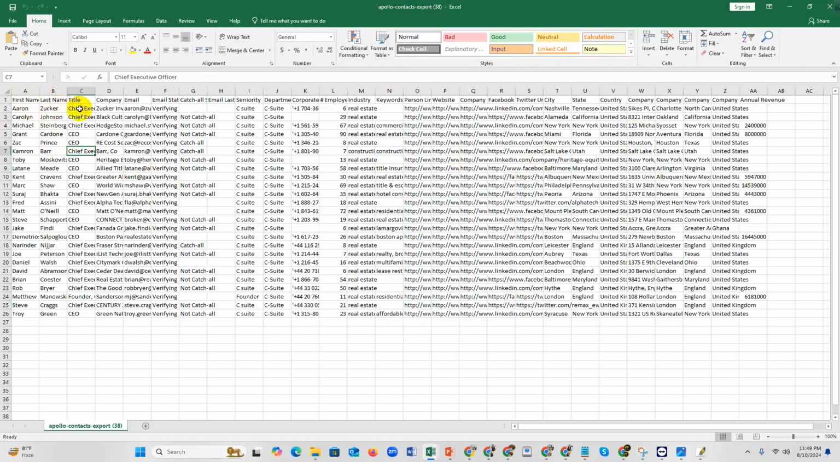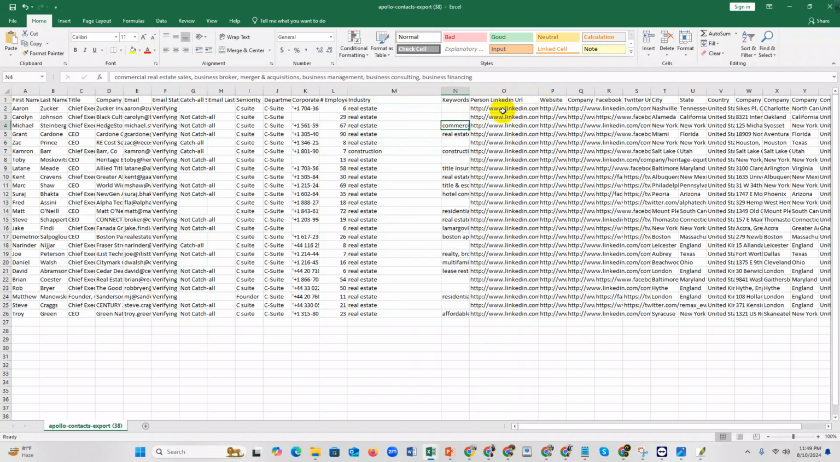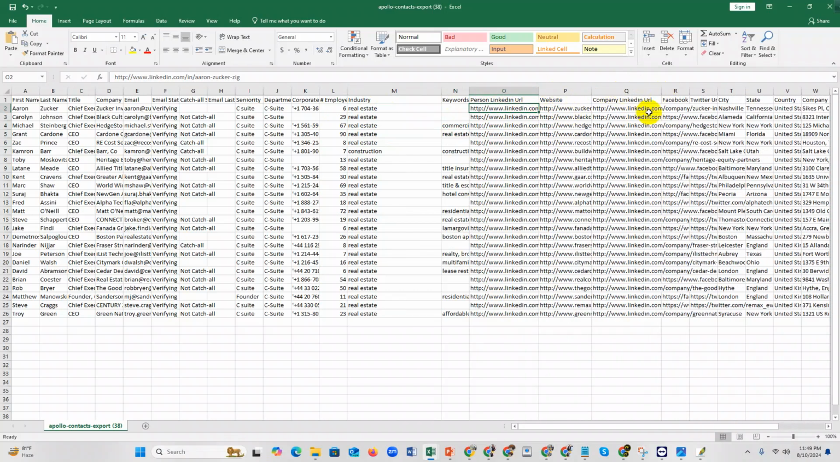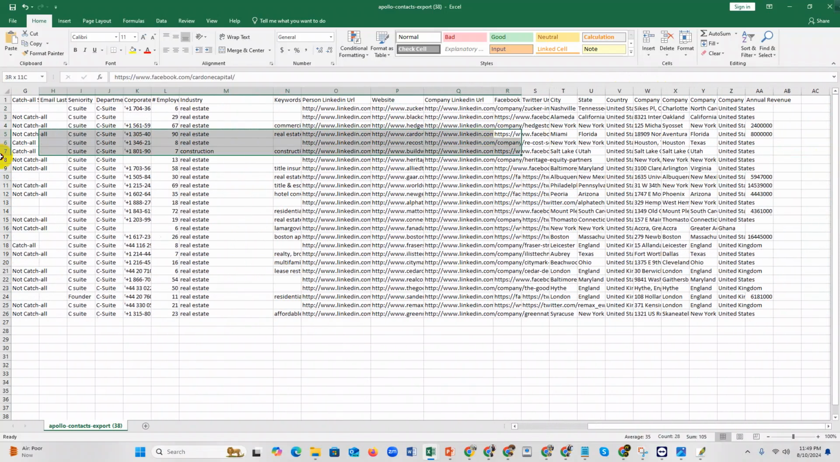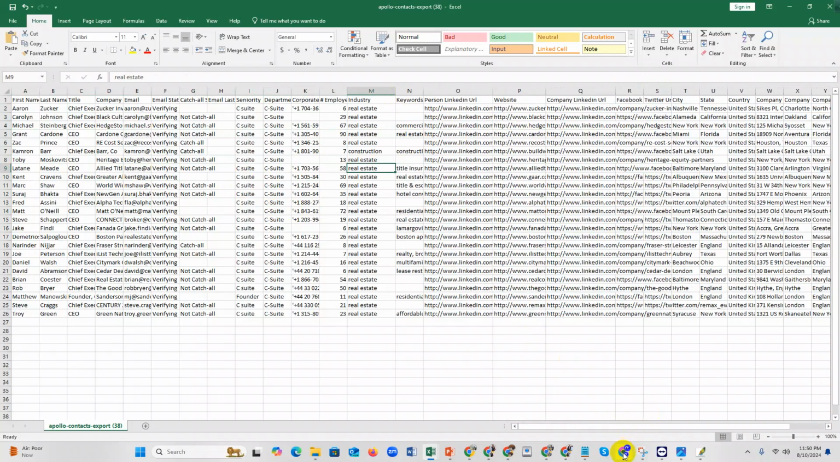Leads have first name, last name, title, company, email status, seniority, department, corporate number, employee size, and industry. I selected the industry real estate. This is a targeted keyword, and this is the person's LinkedIn URL. This is the company website, company LinkedIn URL, and Facebook, lots of information. So Apollo is the best tool for lead generation.